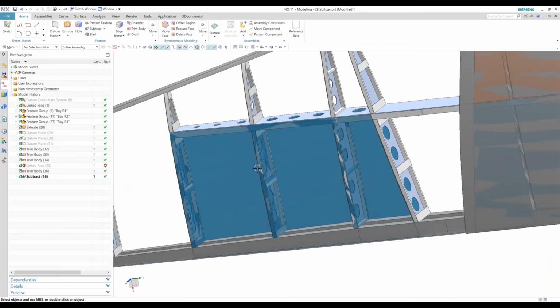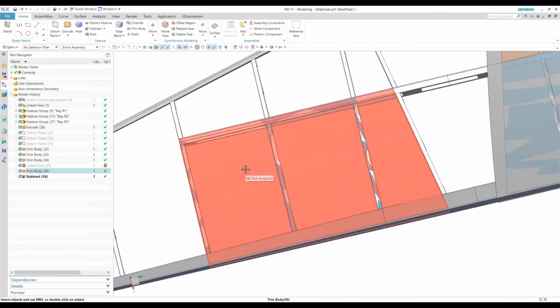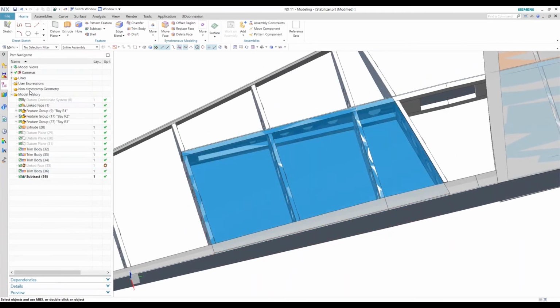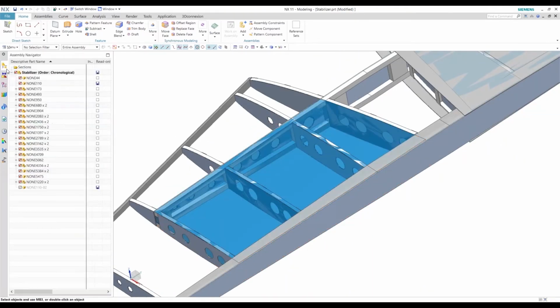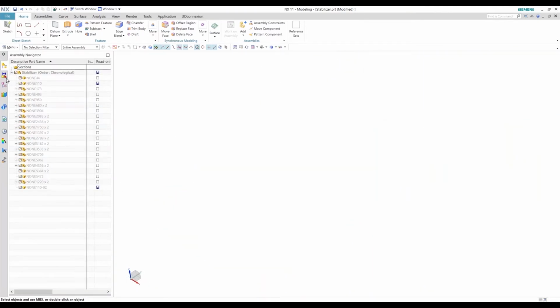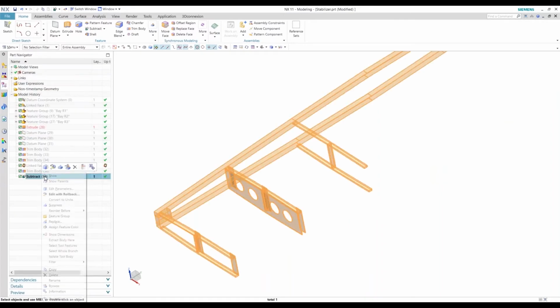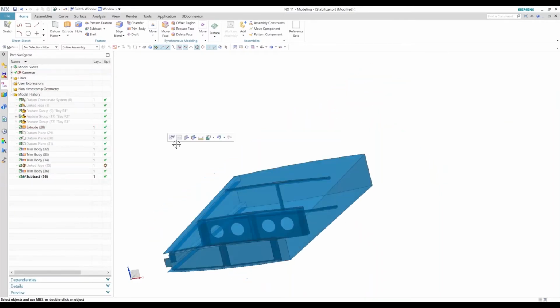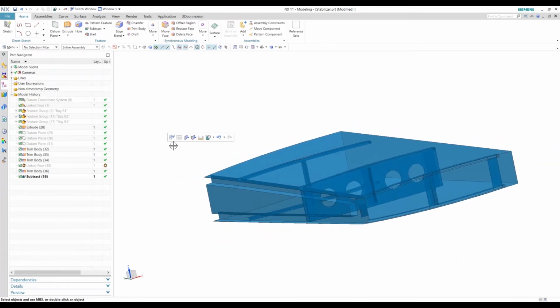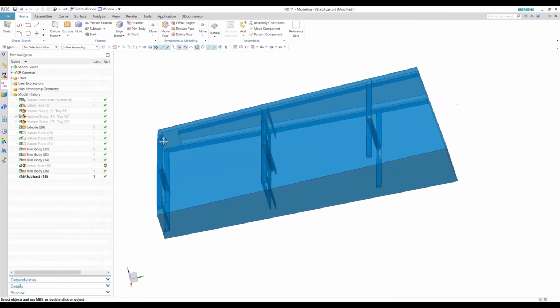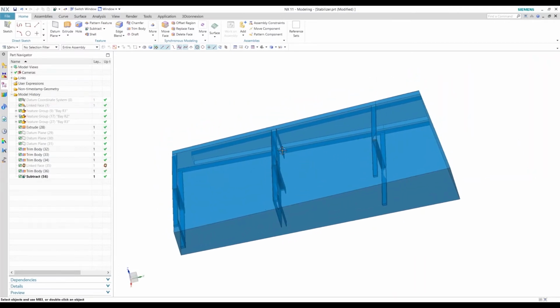Now we have our volume, or an accurate representation of it. So to just view this body here, we'll go ahead and hide all and just show our subtract feature here. Right, so this is our end result. All right, so that captures those 3 bays.